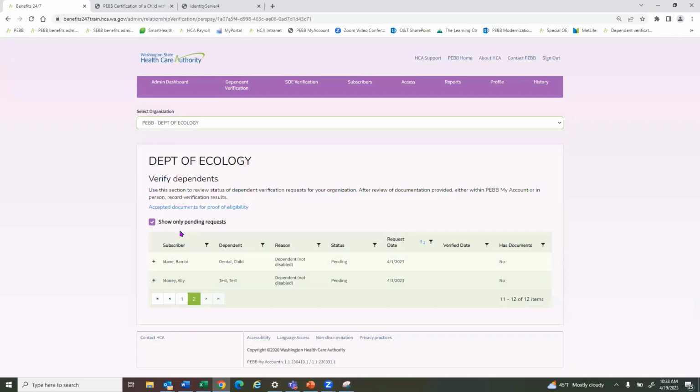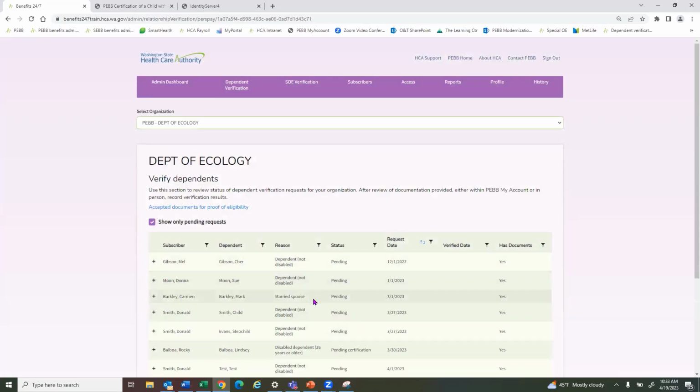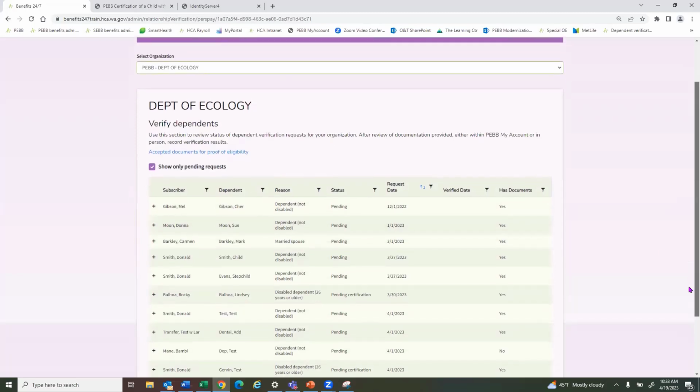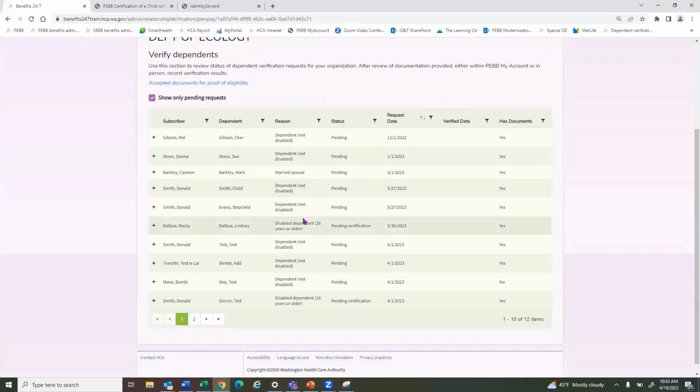So that's how you do that part of it. For an extended dependent, these won't show up on your tile either. So we're going to look at the reason, right? So you have a dependent not disabled, a married spouse, dependent, disabled, dependent with a disability.